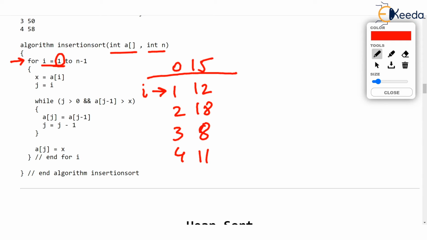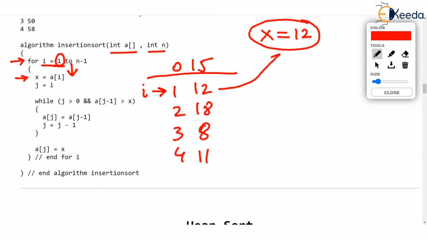Let's see what happens when i is 1. In the for loop, we store x equal to a[i]. Now a[i] here means 12, isn't it? A1. So here x, the other variable, is storing the value 12. What we have done is we have safely stored this value 12 in a safe variable x. Now we are using one more variable j, which begins with i. So as i is 1, j is also 1.